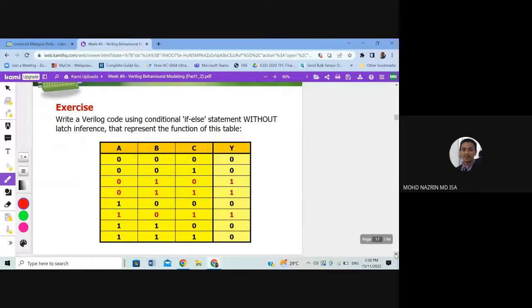So, write a Verilog code. This is an example. You can do this exercise. I give it to you, maybe you do it next week, during your free time. Write a Verilog code using a conditional if-else statement without latch inference that represents the function of this table. So you can represent it using if-else.